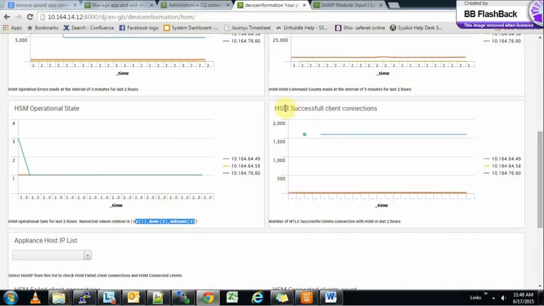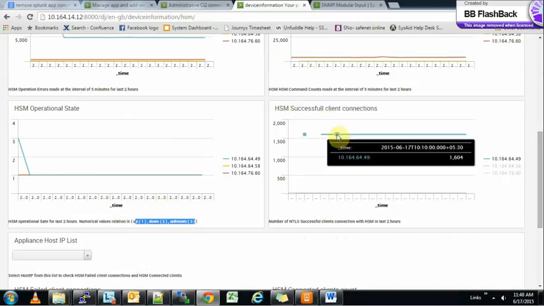Moving on to the HSM successful client connection. Here are the values given for number of clients. For 64.49 appliances, I have 1604 clients connected at that time.